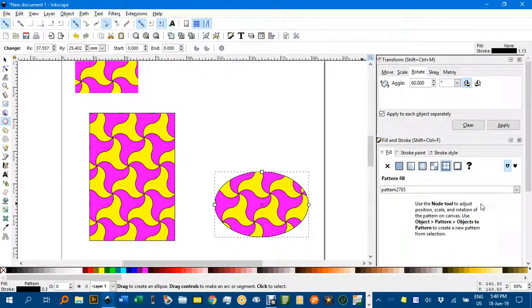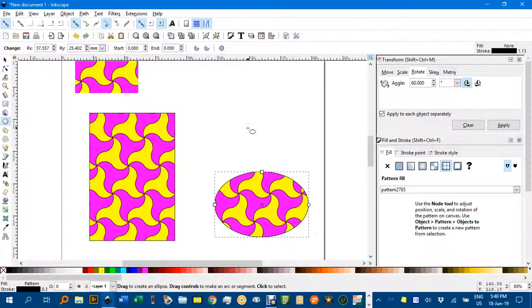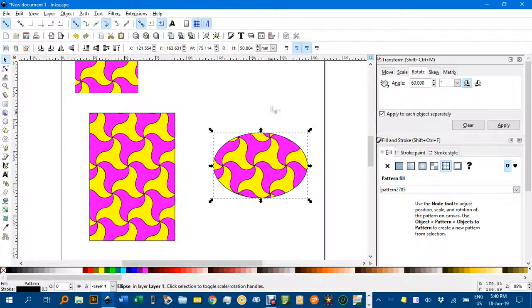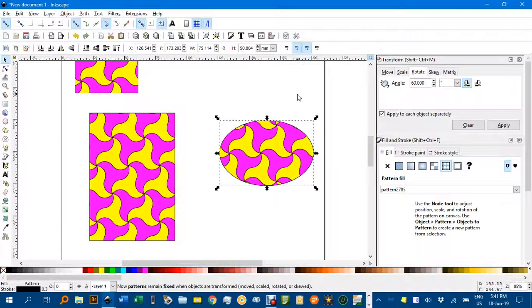If you don't get the pattern you're after, check under this drop down arrow and scroll to the last of the patterns above the stripes, 1-1 there, above this line. So there you go. Notice if you do move this, the pattern within it moves, but you can control it with this icon. If I click that, then move it, the pattern doesn't move, so personal preference there.